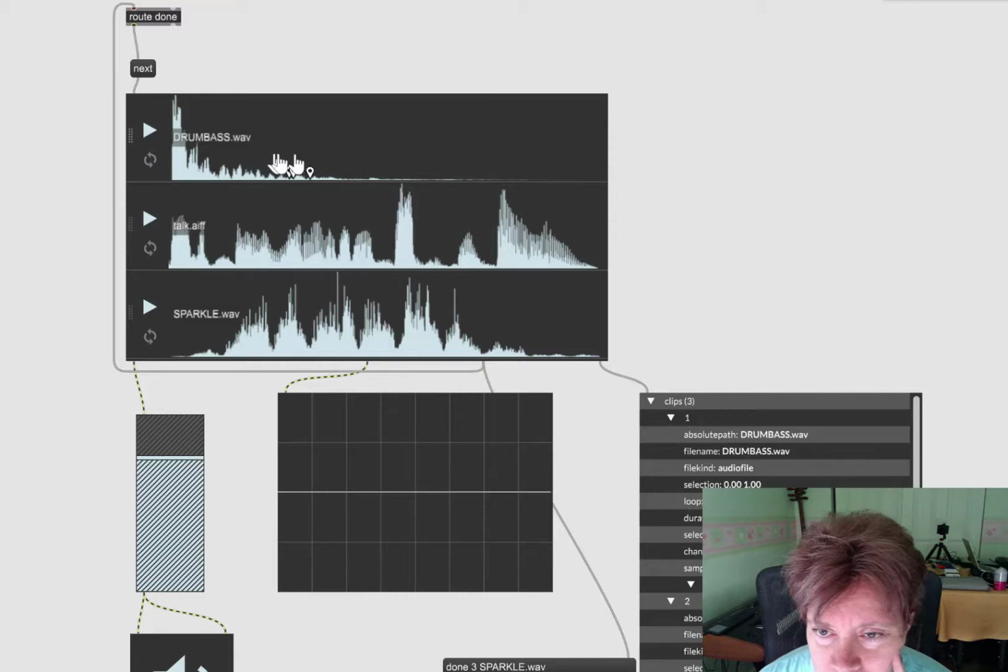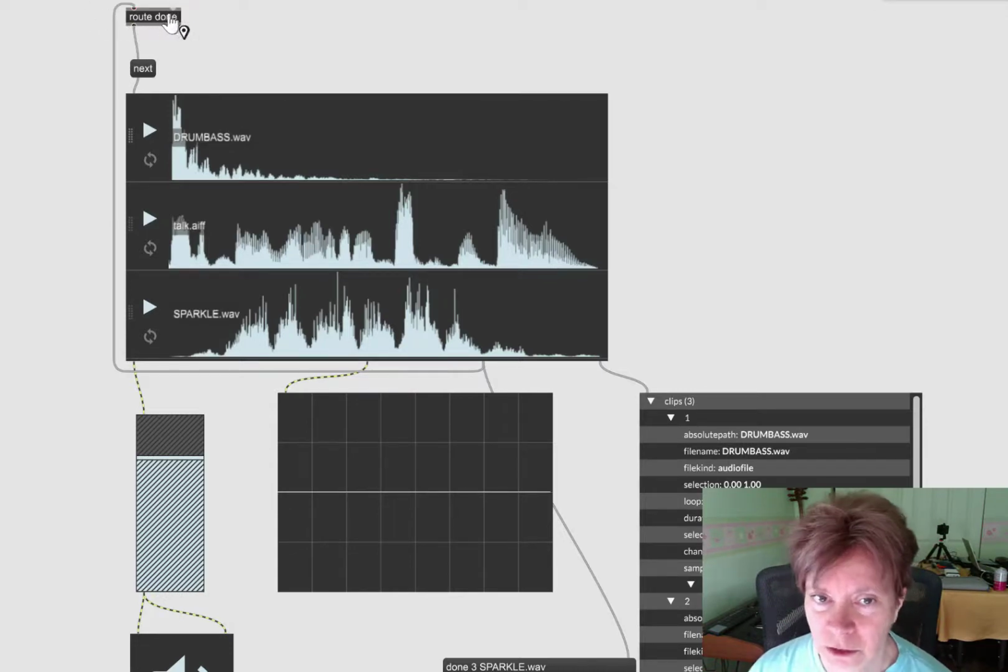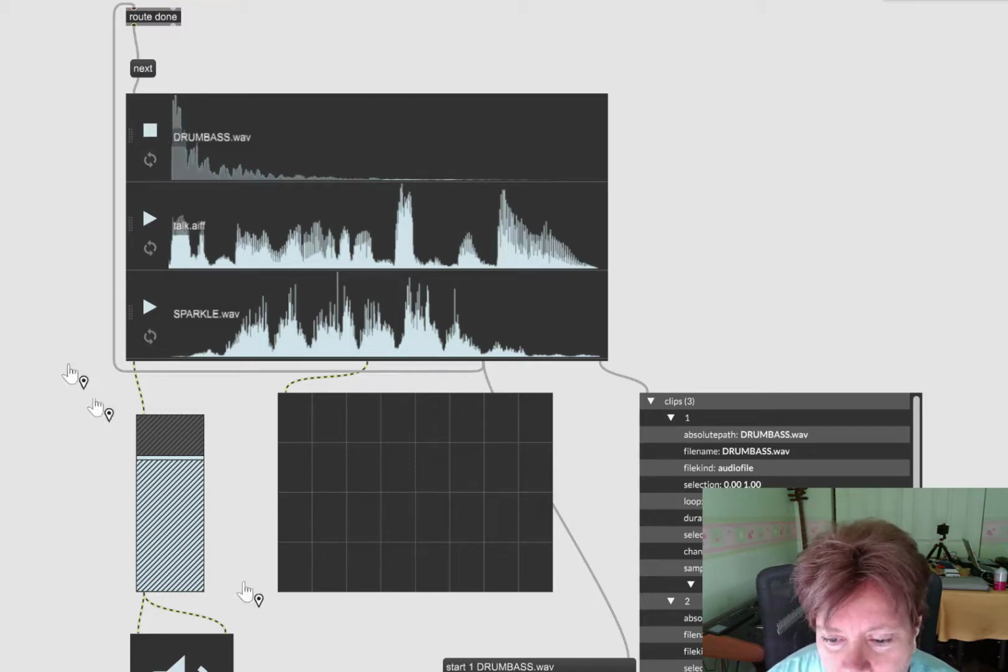And what I hope happens is when we get to the end, the message done drum bass comes up. That gets sent up here. It says if it equals done. Yeah, it does have the word done. So then it's going to say next, and it's going to jump to the next one. Let's try it. All right, it's saying start. There we go. Boom.